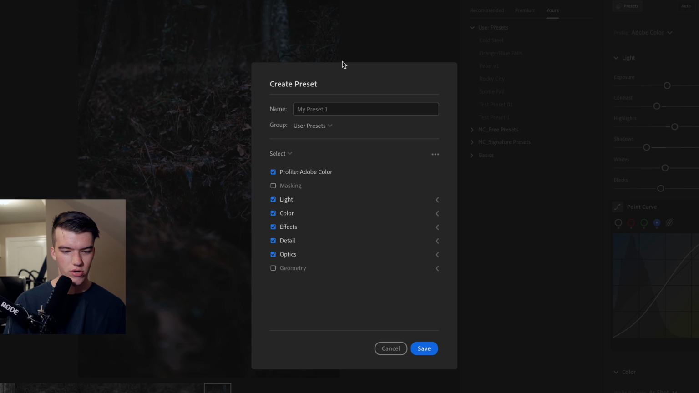So here is a really important section that I really didn't pay attention to when I first made my presets, and that is, what are you going to include? So the light section, that's kind of your exposure, your point curve, etc. You have your color, which is like your color switcher, color grading, white balance, that sort of thing. You have the effects, which as you can see, texture, clarity, dehaze, vignette, grain. A lot of these, like grain and vignette, I really don't like to include in the final image.